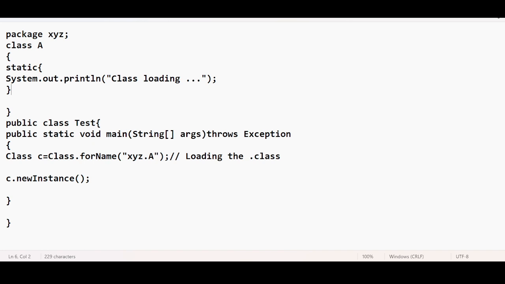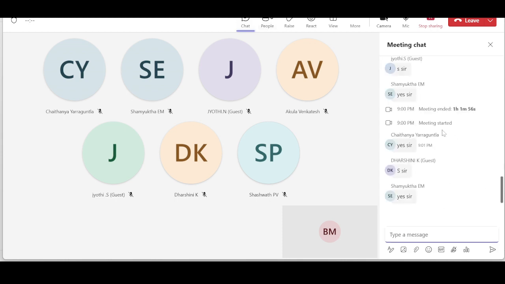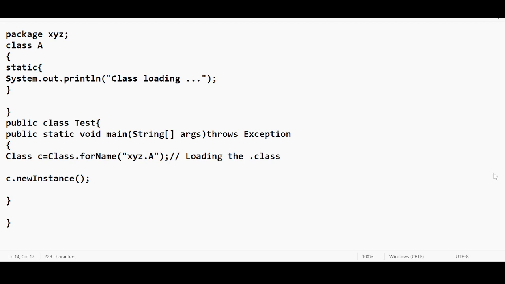Do we get an error here, or will the program get executed? Any answers from you? Can anyone answer this? Chaitanya says error. What about others? Got my question right? JVM will look for a zero argument constructor, guys, but I have removed that. Previously there was a zero argument constructor, but I have intentionally removed that. So when you are calling the newInstance method, do we get an error or will it work fine?